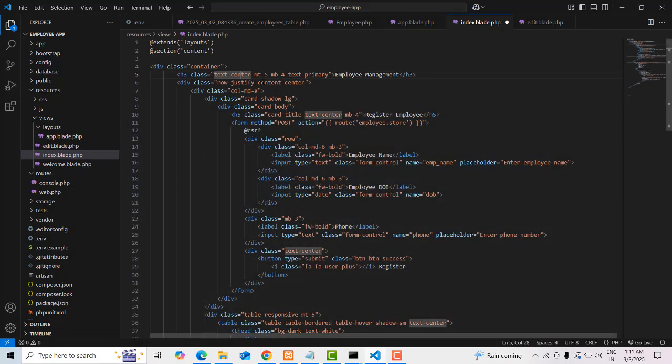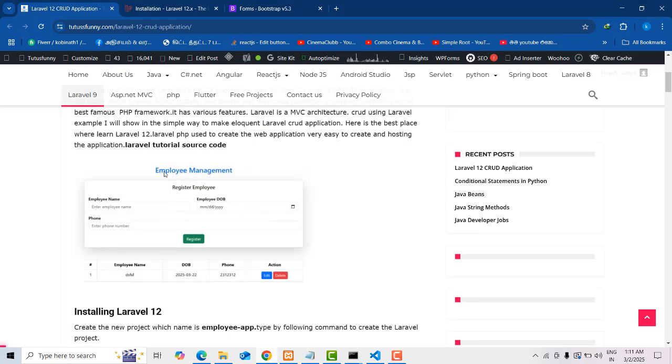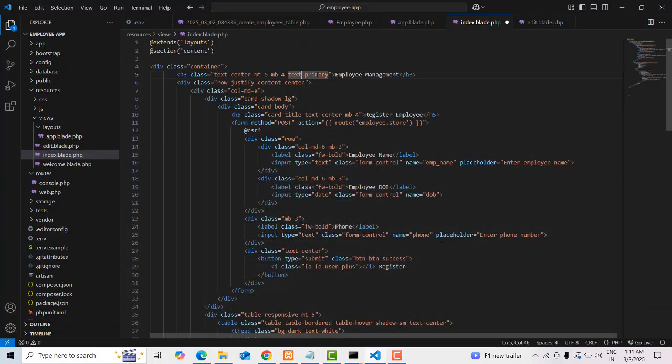After that, we provide the size, and text-primary means we give this color. You have to write the color text-primary. It will be this. We can style simply in Bootstrap as well. In the latest Bootstrap version, they provide some advanced CSS styling. If you learn the styling well, you can build your website using Bootstrap.